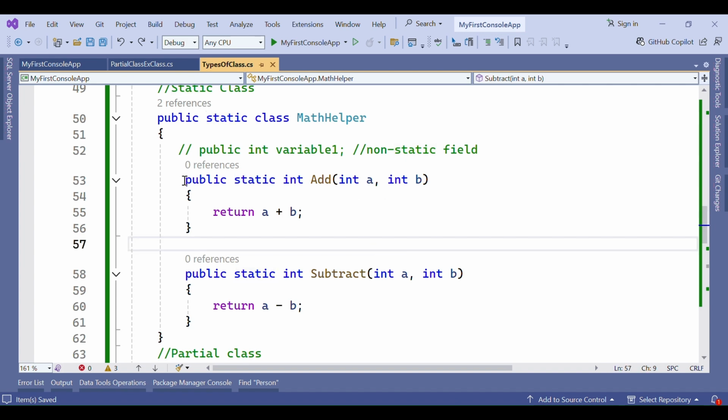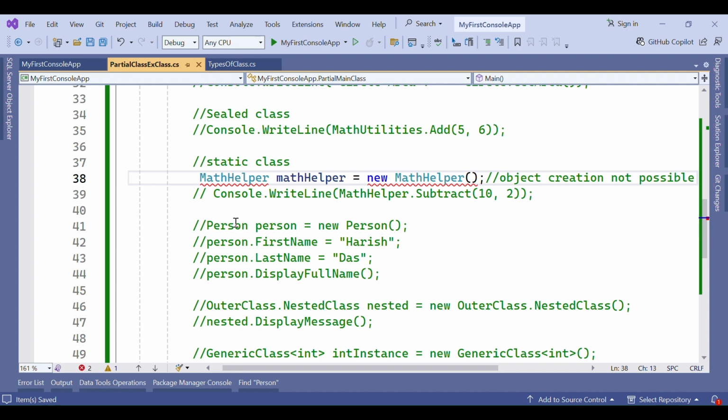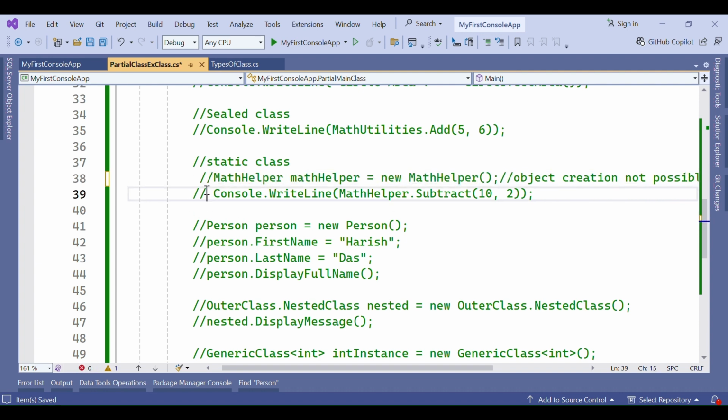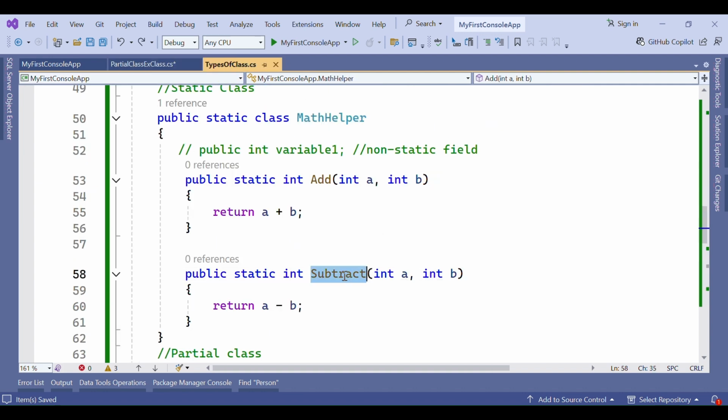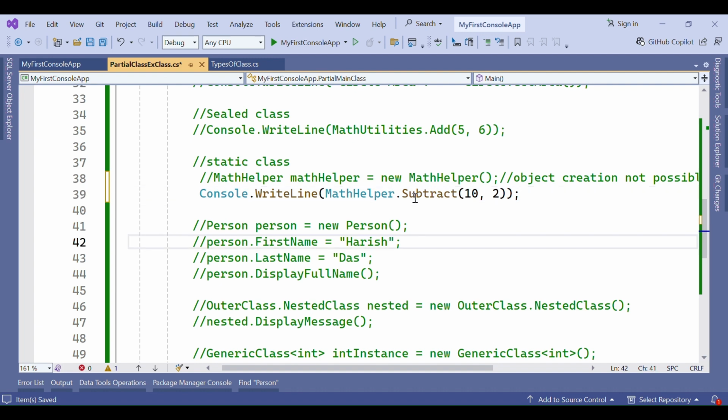And static members are only accessible with the class name. So this is not possible. Let's comment this out. Whatever the methods present here, subtract and add, we can only access this method by using the MathHelper class name, MathHelper.Subtract, then whatever the parameters. So this is our static class.